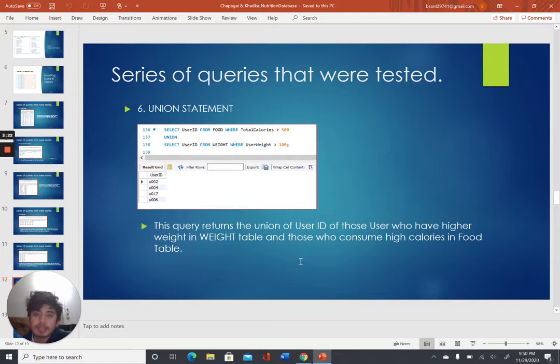Here are the series of queries that were tested. Union statement: we select user ID from food where total calories is greater than 500, union select user ID from weight where user weight is given right here. And here are the results. This query returns the union of user IDs of those users who have higher weight in the weight table and those who consume high calories in the food table.